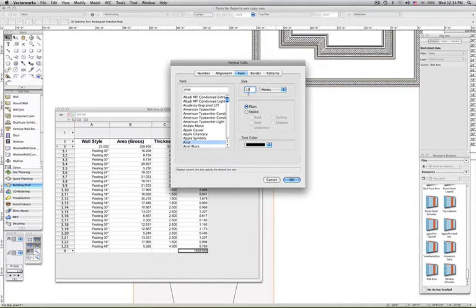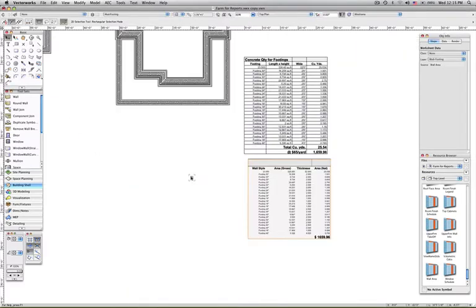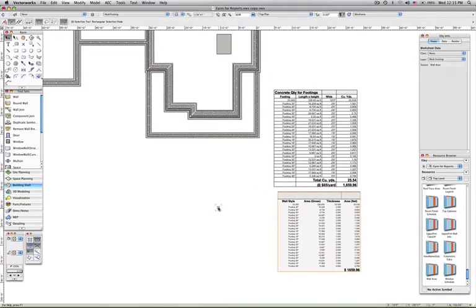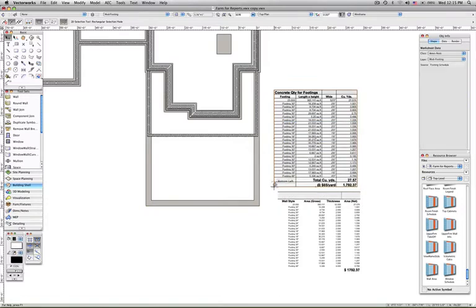So I'll complete the formatting and move my newly made table under the example so we can take a look at how the model and the table or worksheets are linked. And as you can see, the table is interactive. As I stretch one of the footings out and in essence add more material, when I recalculate the worksheet, that increase is reflected in my material takeoff.